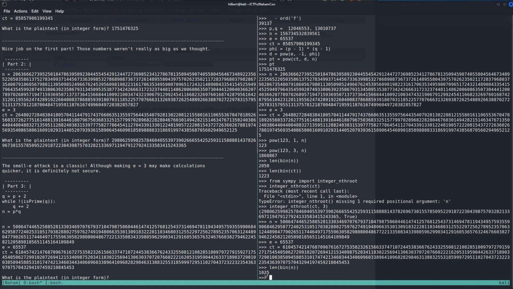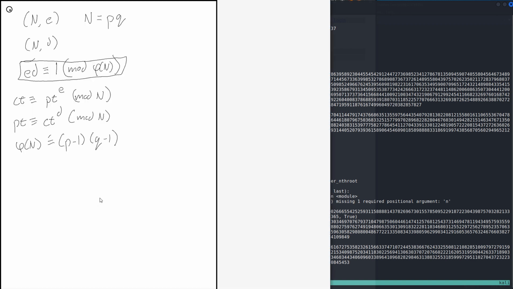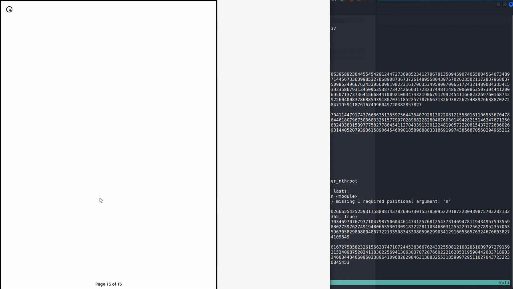But this number here is, again, too big for us to factor. But it's only hard to factor if they pick P and Q correctly. And they did a bad job of that here. I'll go over why they did a bad job.